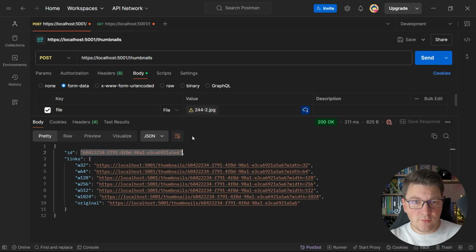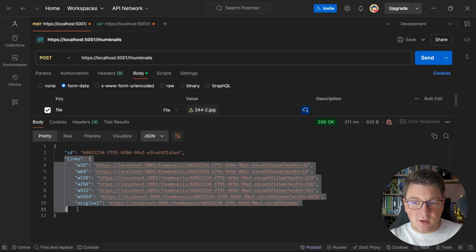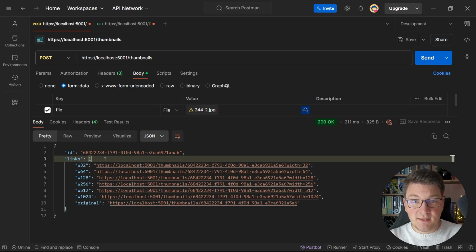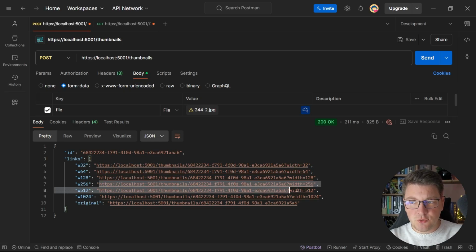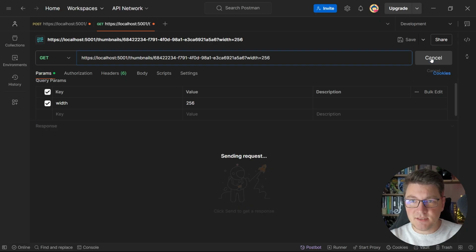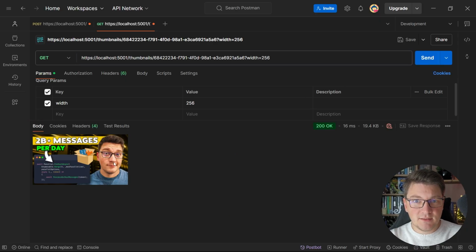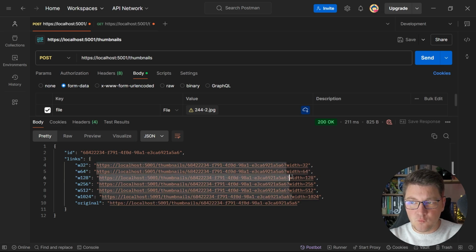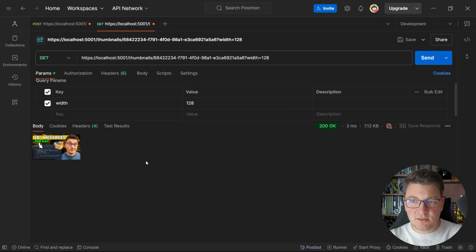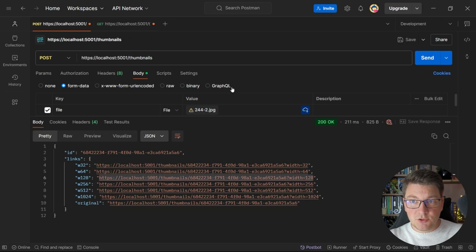I'm using a form data request to send this file, and I'm getting back a response that contains a set of HATEOAS links that I can use to access the individual thumbnails. Each thumbnail has a different width. So let's say I choose this one, which is 256 pixels wide, and I send this request. I'm going to get back the thumbnail in this resolution. If I wanted something smaller, let's say 128 pixels, I'm going to take this endpoint, and if I send this request, you will see that we get the same image in a different size. So this is how the thumbnail generation works.